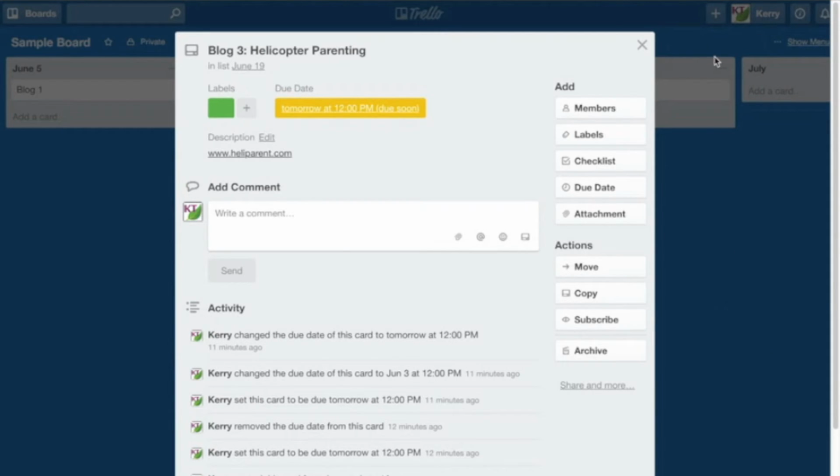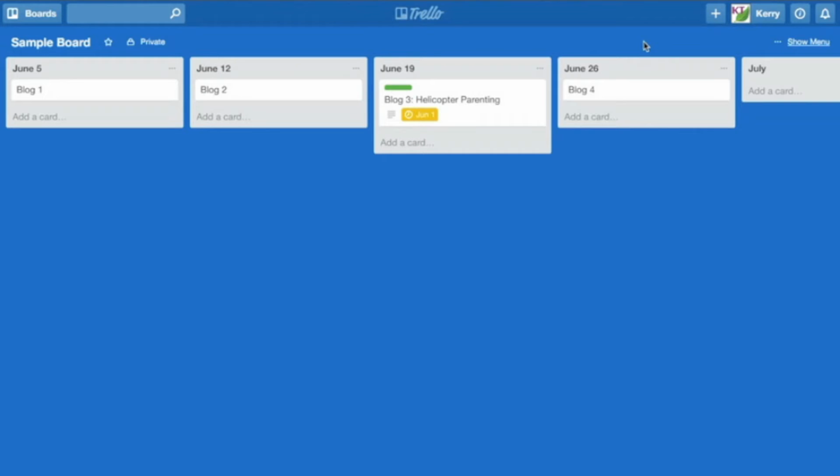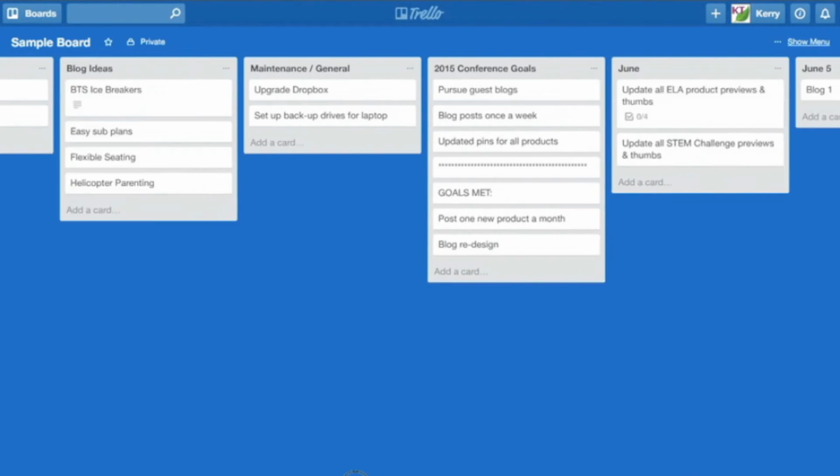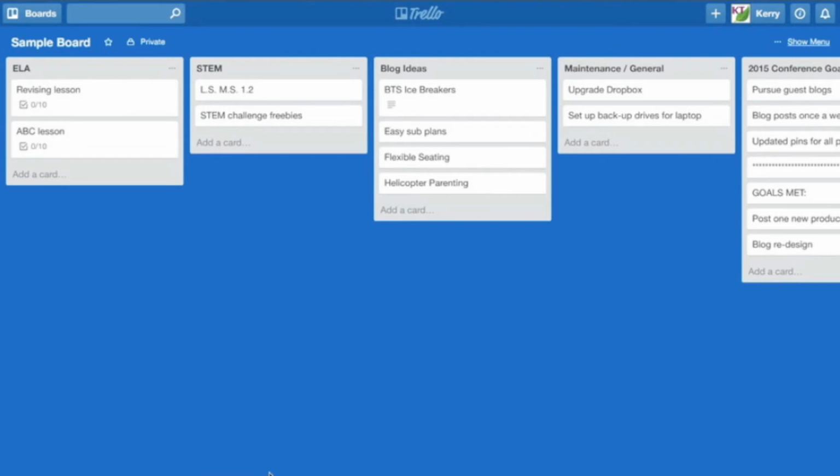Okay, so then when we close the card out, you're going to see we've got the color coding here and we have the due date. And it lets me know I'm running out of time. I'm going to show you one of my favorite features. I'm going to use a different card for that.